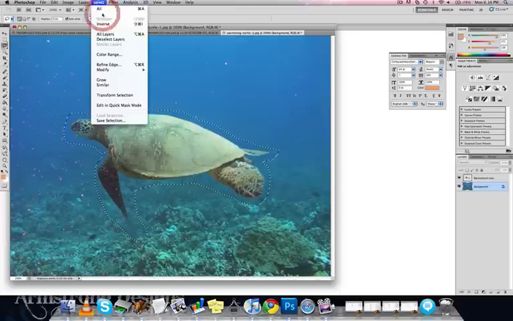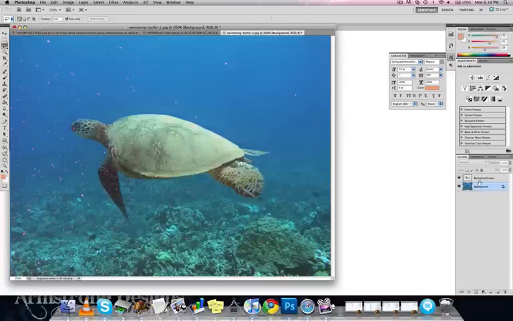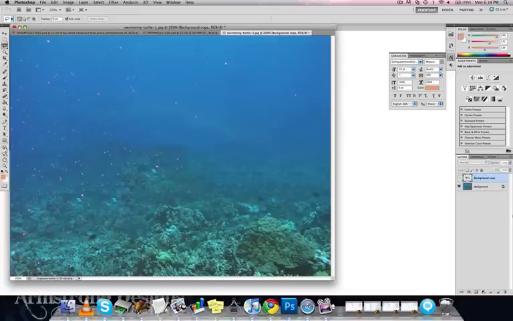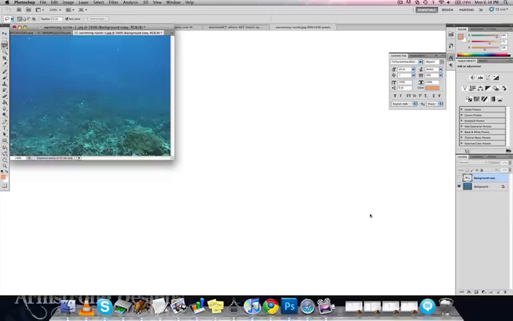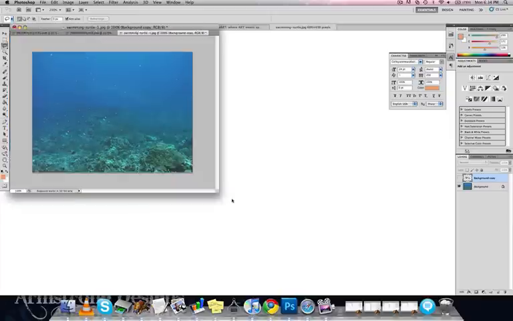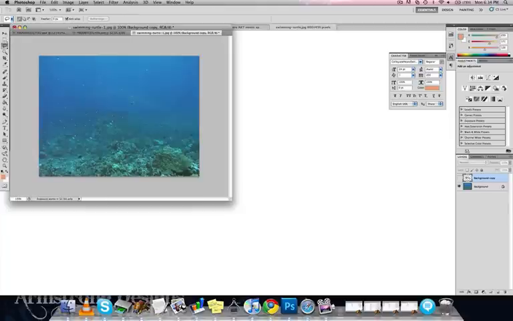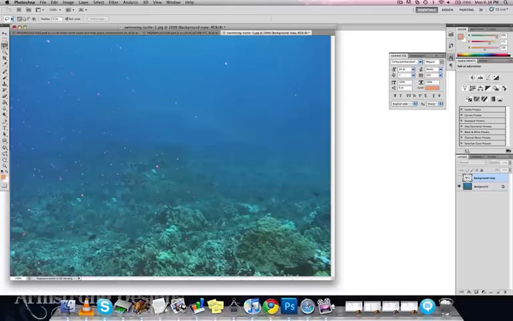All right, now deselect, and go back to your background copy and just minimize that. And you see, it filled it in pretty well. Now you can still see a little bit, here, let me make this bigger, a little bit right around here. It was still a little bit of the outline of the turtle. So what I'm going to do is just go around that part again and click Delete.